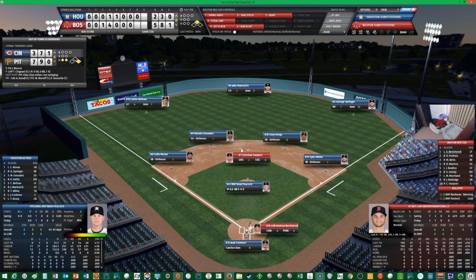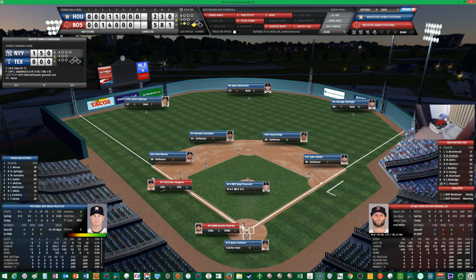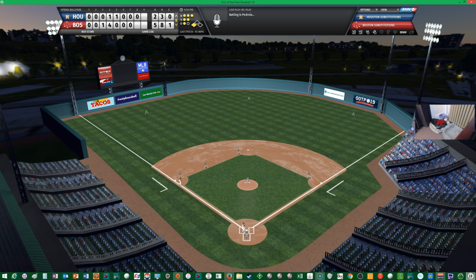So Benintendi up now. Benintendi 1 for 3 on the day. And that's hit to first. So to move the runner over to third. 1 down now. That's Moreland up now. 1 for 3 on the day. And that's going to be a base hit. That'll get another run home. So no longer a save situation. So we're going to sit down Kimbrell here.